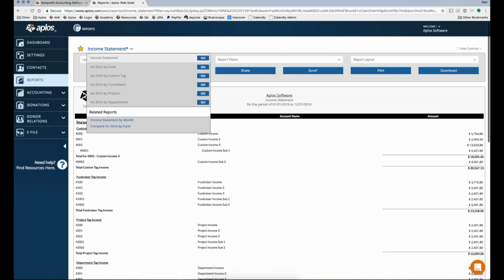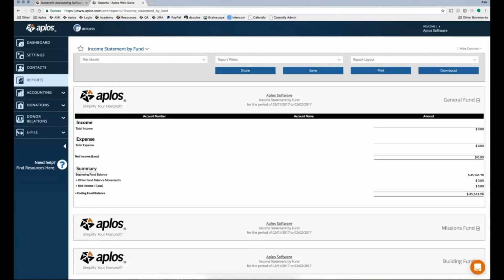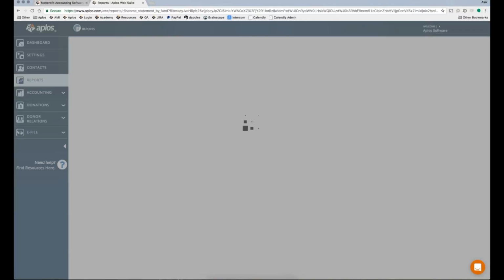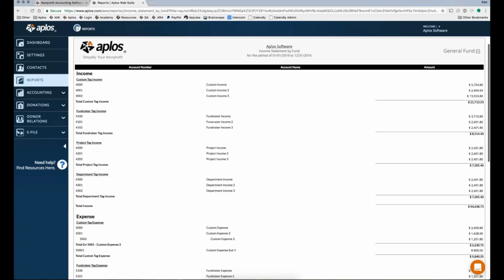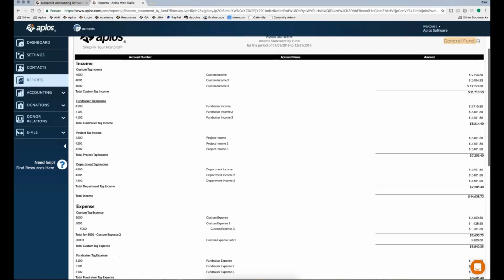Now, what you can do here in Aplos is actually run this P&L or income statement by fund as well. So I'm going to do this by fund again for last year. And what this is going to do is it's going to give me a separate report for each fund. So these accounts and figures you're seeing here are specifically for just my general fund money that has come in and gone out for last year.